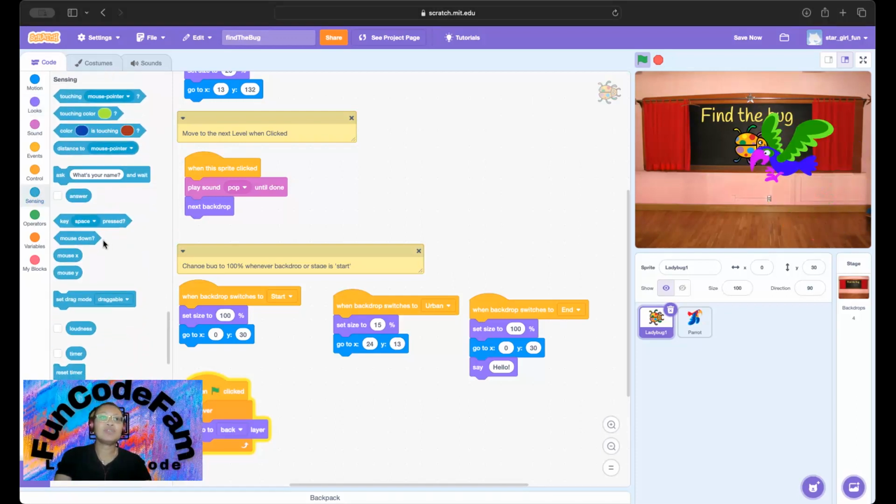The sensing block is typically under the control. And the timer is here already. So we're going to drag the timer over. And we're going to say timer. Okay, so how many seconds did it take to find the bug? Okay, so go ahead and test it out.